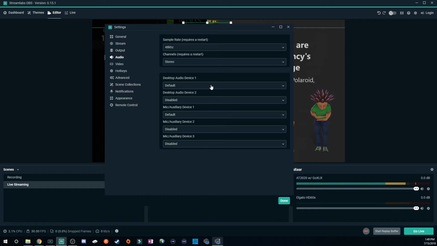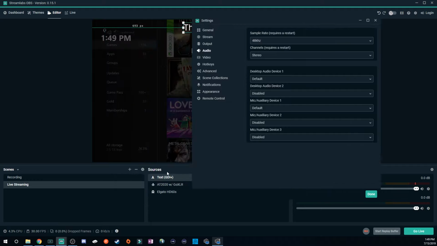Desktop audio device, you really don't need to mess with any of these, because all of these options are going to be sources that you put in here and can mess with later.